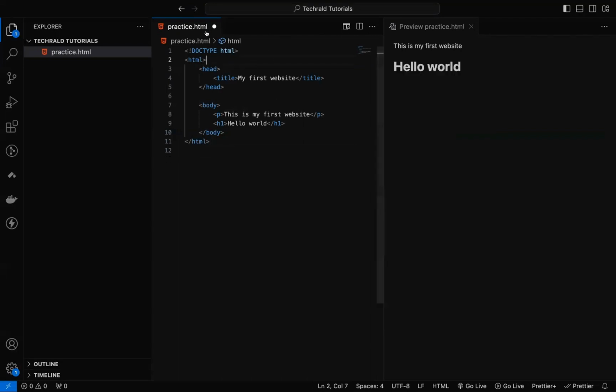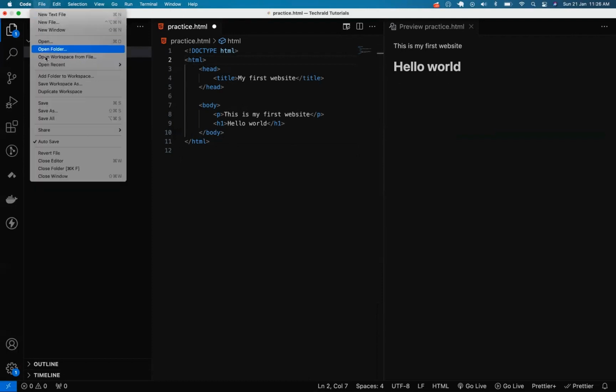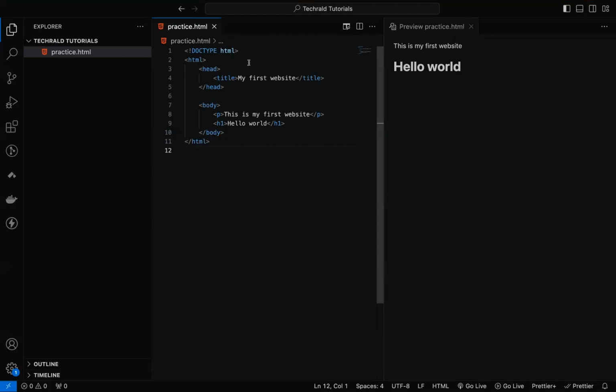Okay, so we will explain each of these tags one by one so that you can see it. You can save it by Ctrl S, or you click on file and then you click on the save button on the file menu. So with that, your web page is complete.